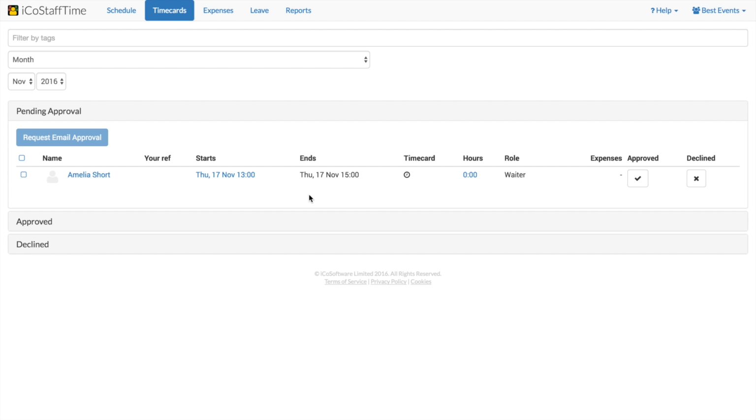Here I'm going to show how to approve time cards using the iCoStaffTime management console. So we're currently signed in as Jane, who is a manager at Best Events, which is set up to require time card submissions for each shift and may include expenses. We're looking at Best Events time card screen.